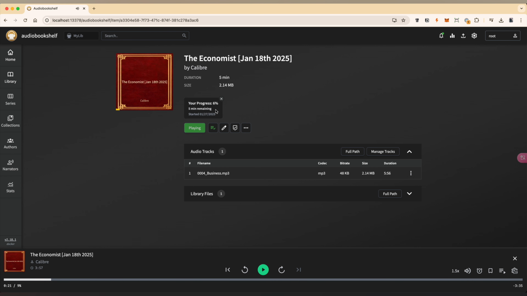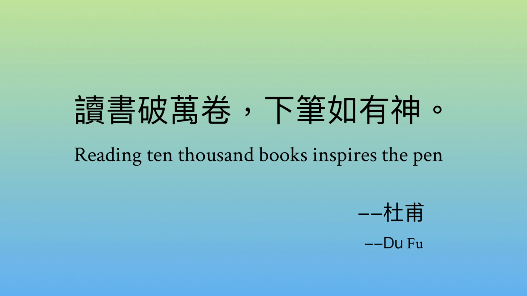Audiobookshelf also supports tracking your reading progress. When you open the ebook next time, it will automatically start playing from the previous progress. As the poet Du Fu said, "Reading 10,000 books inspires the pen."